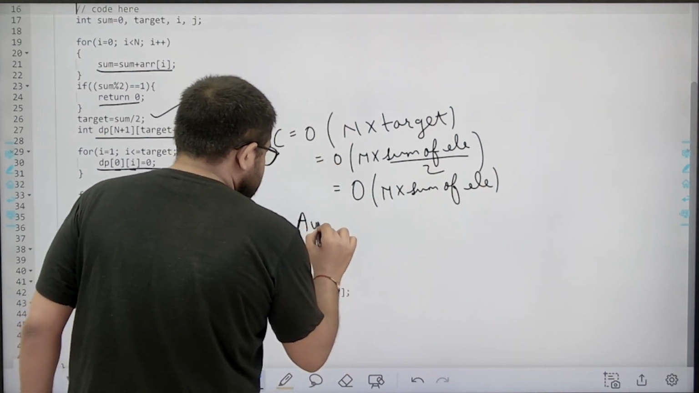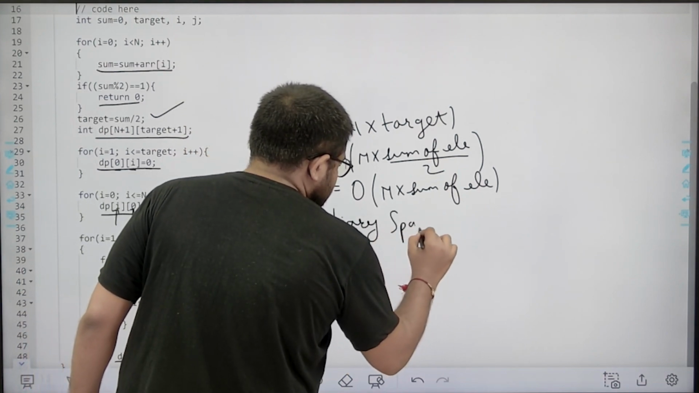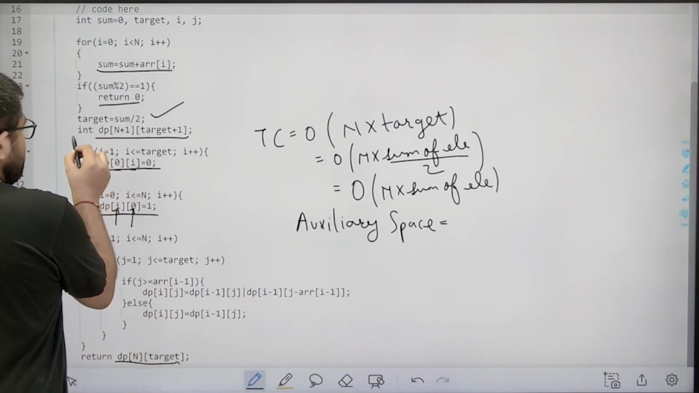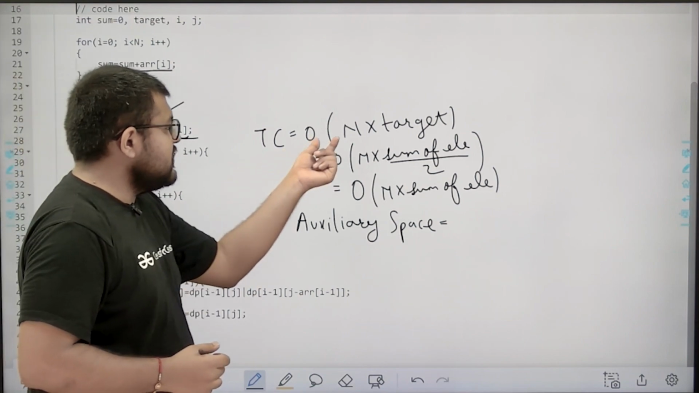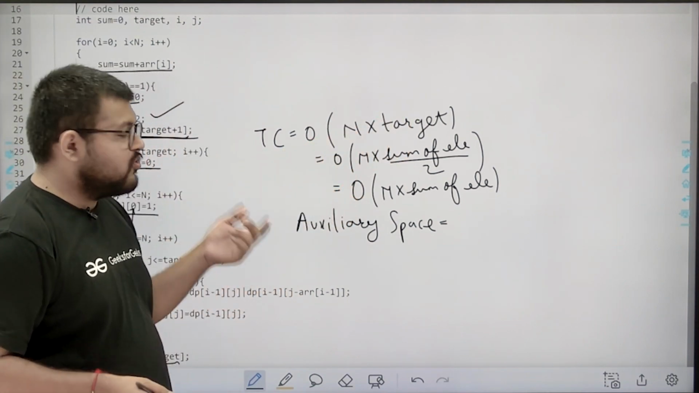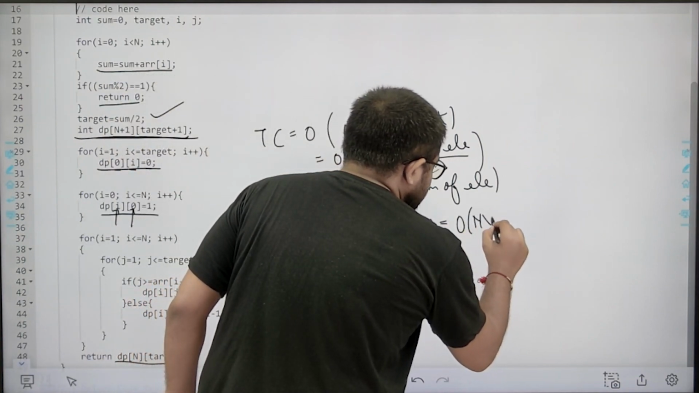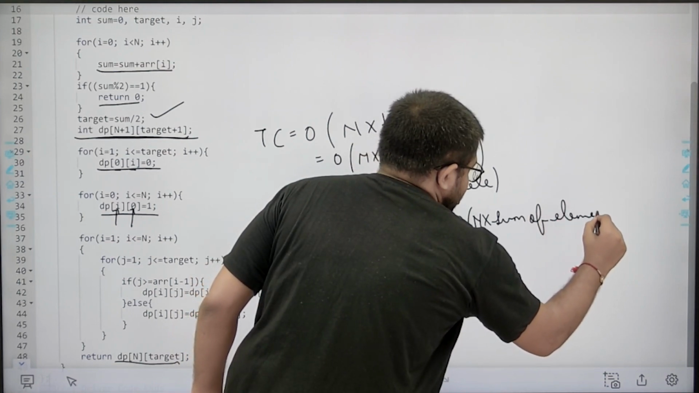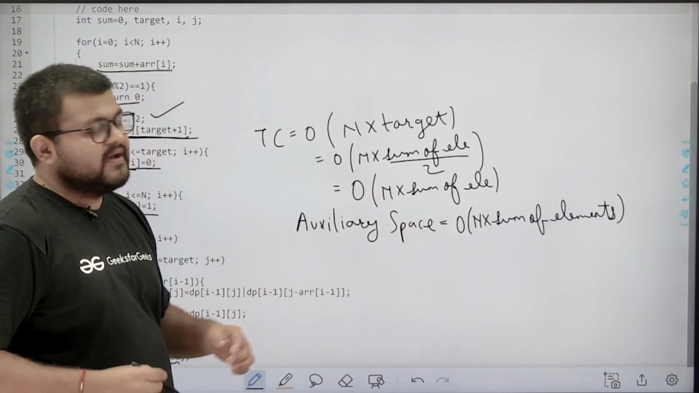And what would be the auxiliary space occupied here? The auxiliary space occupied here will be equal to n into sum of elements, because I have taken one dp array of size n plus 1 into target plus 1. Which is basically nothing but n into target, 1 is constant, which will basically turn out to be big O of n into sum of elements of the array. So our auxiliary space and the time complexity are both the same, big O of n into sum of elements.